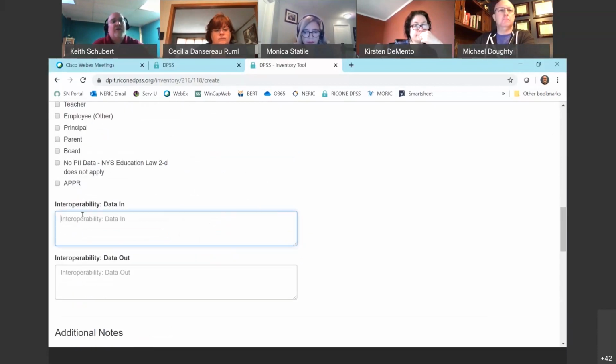And then we're going to go down to interoperability, data in and data out. These are two free text fields where you could put in information about the system as far as its connection to other systems, right? So we all have connections where, for example, our student information system, such as SchoolTool or eSchoolData, feeds information to our cafeteria system, NutriKids, and other systems, right?